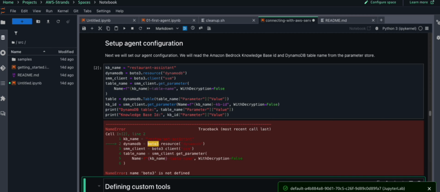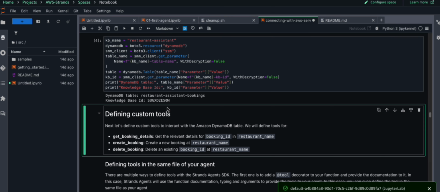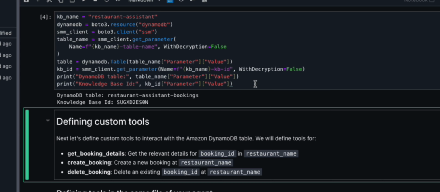So the very first step is, oh, my bad. You import the libraries first and then set up the DynamoDB table. This helps you create the DynamoDB table, the knowledge base, etc. And the next step is defining the custom tools. So like I said before: get booking details, create booking, delete booking.